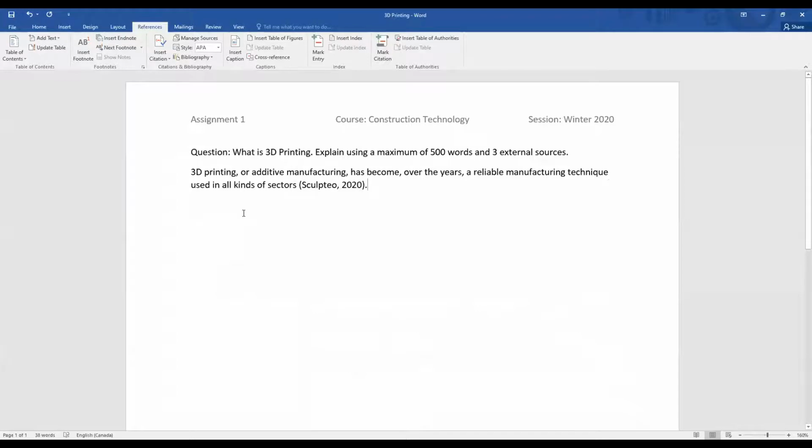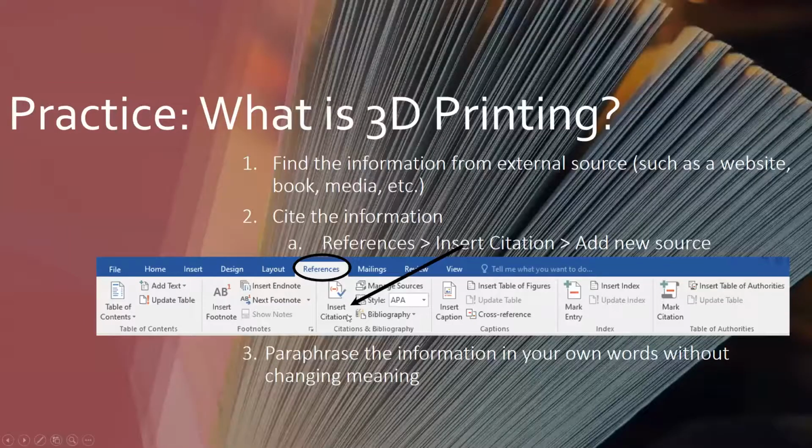The third and one of the most important steps is to paraphrase. By paraphrasing, you will rewrite the author's ideas in your own words, but without changing the meaning. This will also help you write a report free of plagiarism. I'm quickly going to paraphrase this. And now we are done. So we have fulfilled the 3 steps.